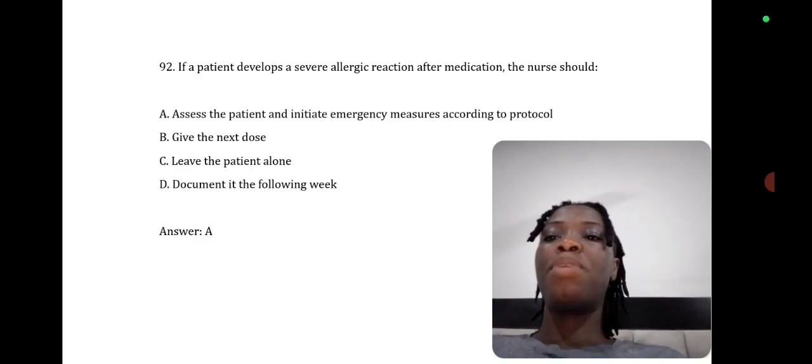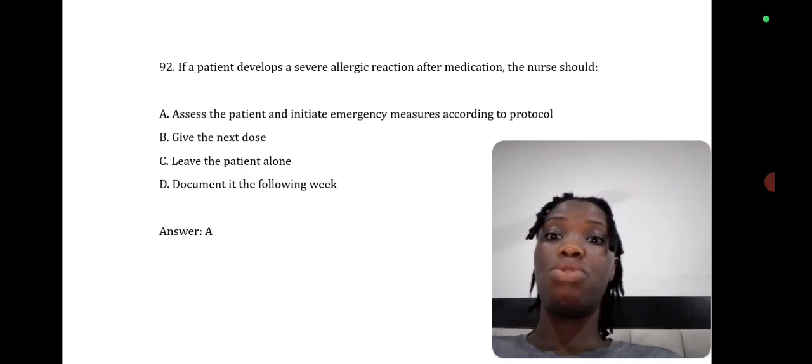92. If a patient develops a severe allergic reaction after medication, what should you do as a nurse? The patient develops a severe allergic reaction after medication, what should you do?